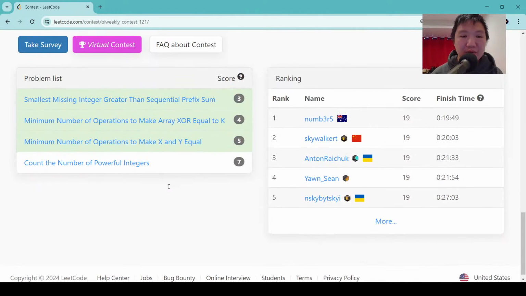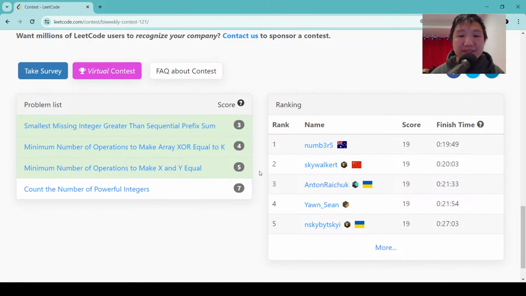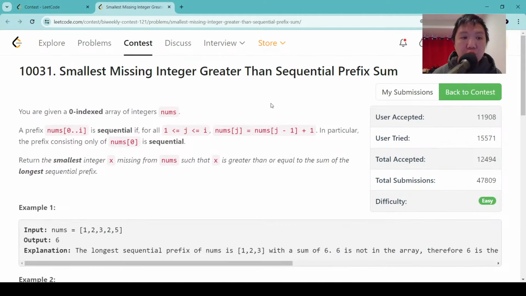All right, welcome everybody. This is the solution discussion section of today's contest. Today we managed to do 3 questions and we almost got the last one, so we're going to go through them one by one, starting with question number 1. Question number 1: Smallest missing integer greater than prefix sum.